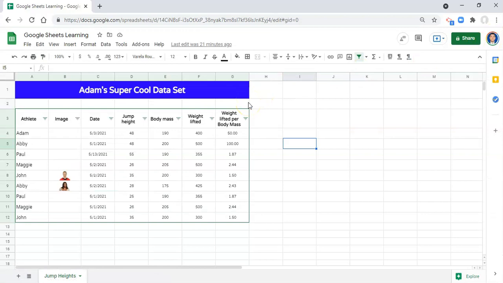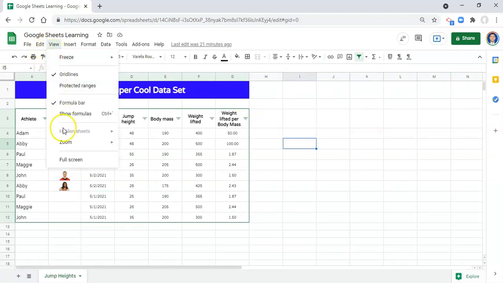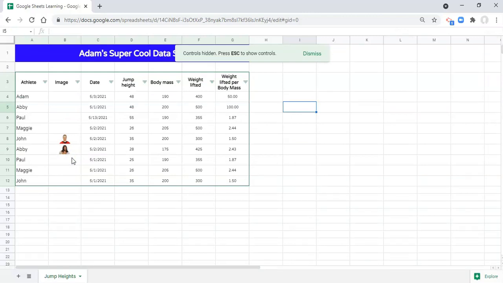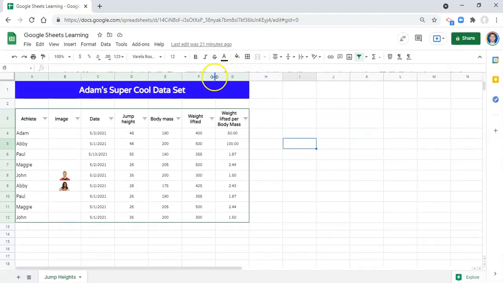Another option that we have is we can go to View, Full Screen. Now that does more than just hide the menus. It also hides the formula bar. As Google Sheets says, we can click Escape to show the controls again. So let's do that. Click the Escape key. And now we're back to where we started.